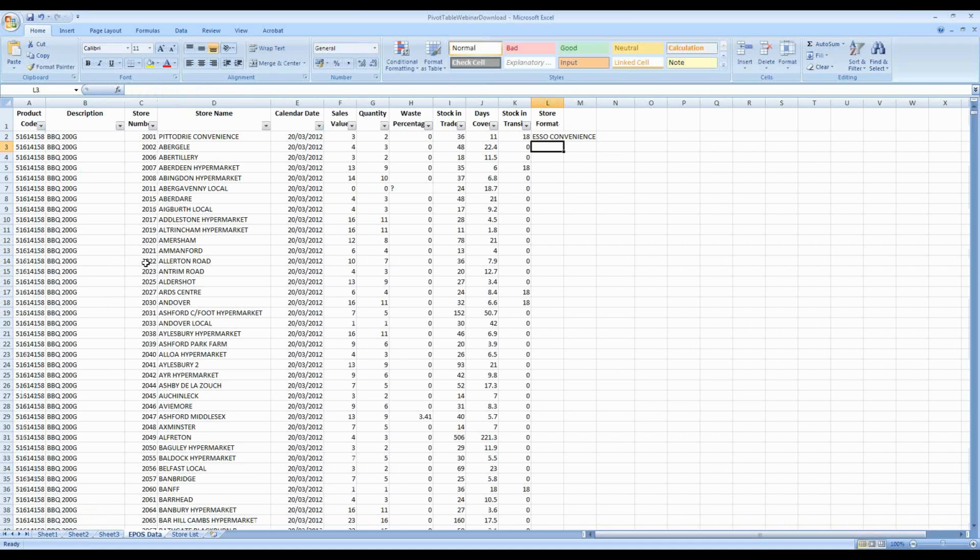And when you hit return, it should take you back to the EPOS data tab, and you'll find that the 2001 store is an SO convenience. Hands up if everyone's okay with that.